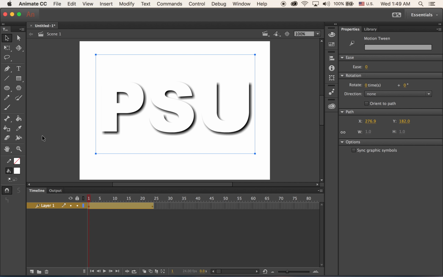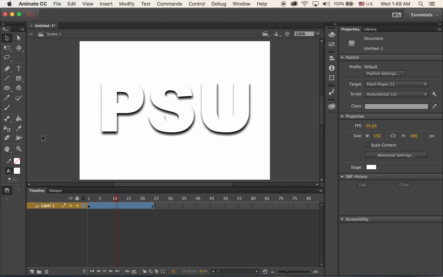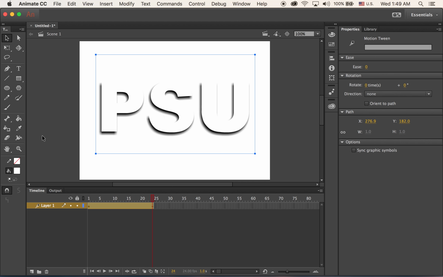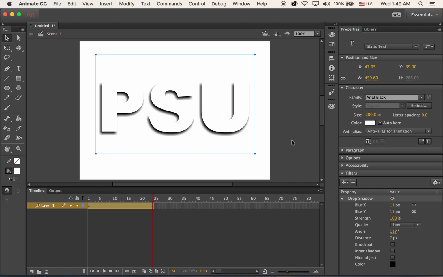Rewind, let me play. Okay. So it's pretty cool. And then just play with several other filter options from here. Drop shadow, blur, glowing, beveled edges, and then a three-dimensional looking gradient glow, gradient bevel, and adjust color. You can control the RGB coordinates. So just play with this.